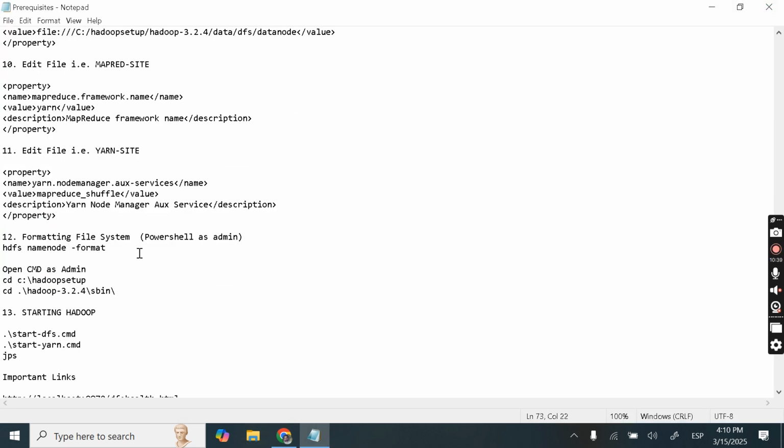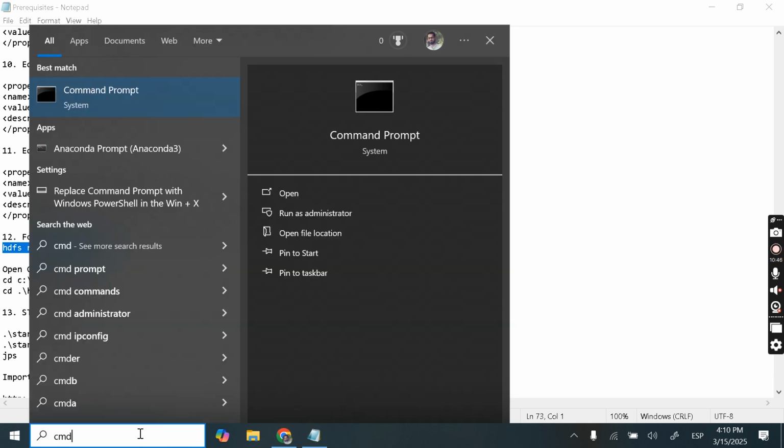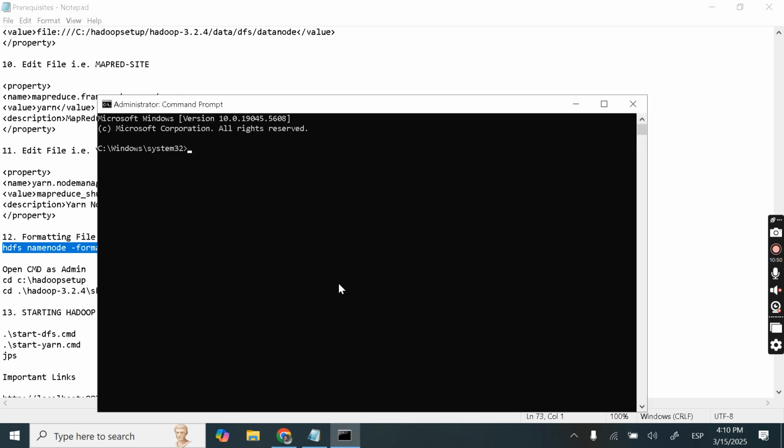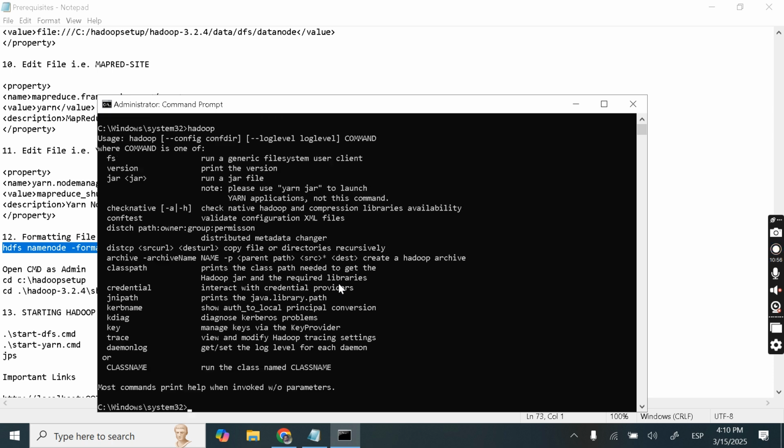Next we need to test this installation. Control C. Now open CMD and run as administrator. Check if Hadoop is working. Type hadoop and press enter. Yes, Hadoop is working.